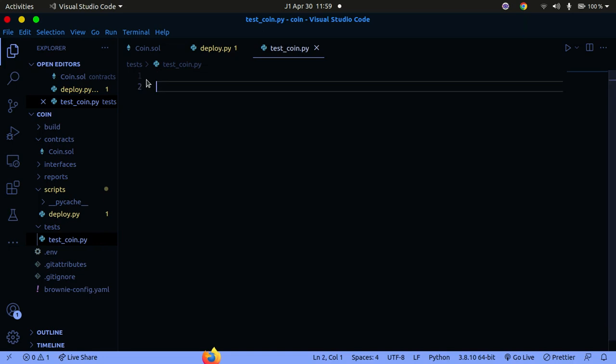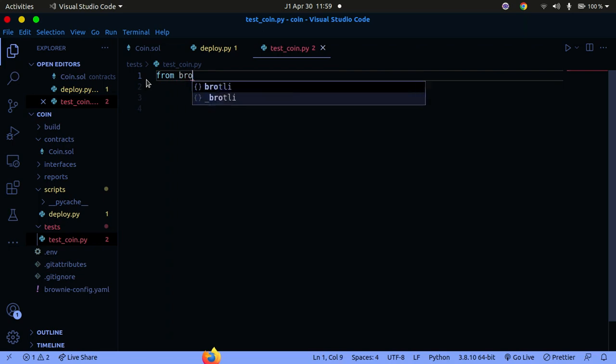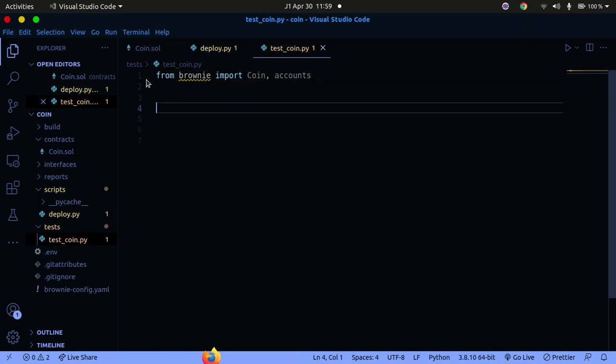We're going to need to import a couple of things. The first thing I'm going to do is import the contract and the accounts. From brownie, I'm going to import Coin, which is our coin contract, and also the accounts. Brownie is very smart and automatically knows that you're talking about this coin contract. Now I'm going to write the first function, to test the mint.